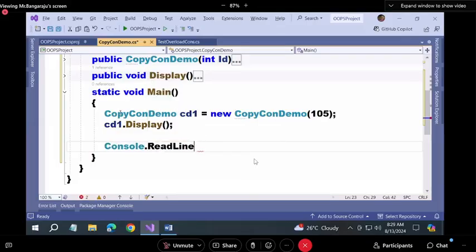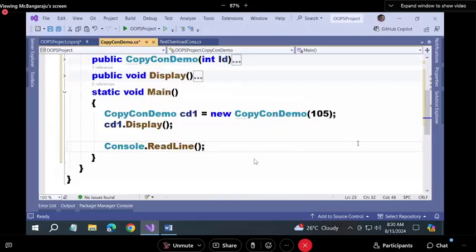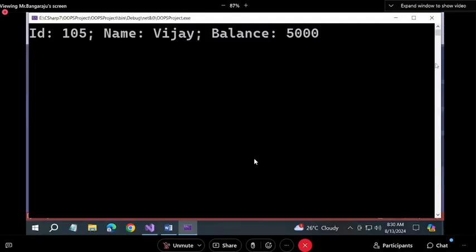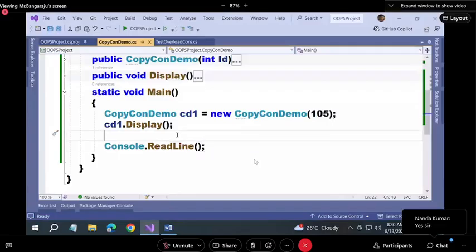Console dot read line. And I did not write anything new in this code, guys. It is the same old code, what I showed you in the previous example. But there I had 4 constructors, here I have only 1 constructor. Understood, all of you? Yes or not? Okay. Guys, we have a concept called copy constructor. What is copy constructor?